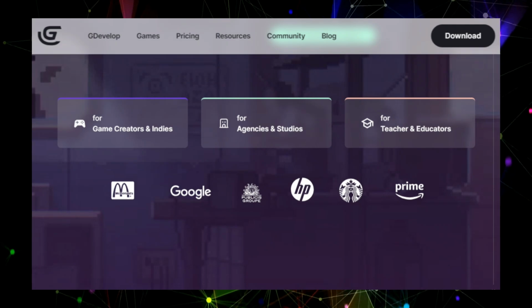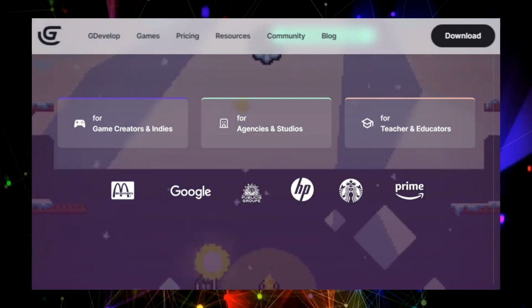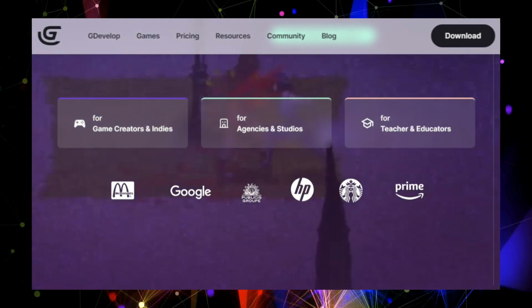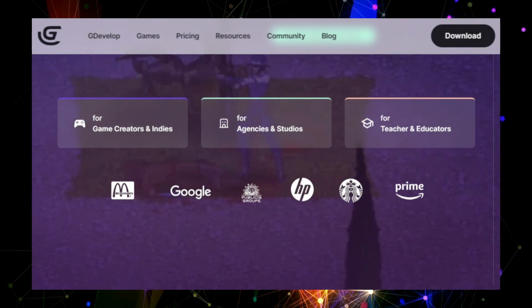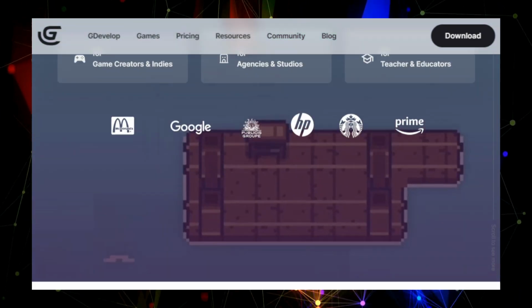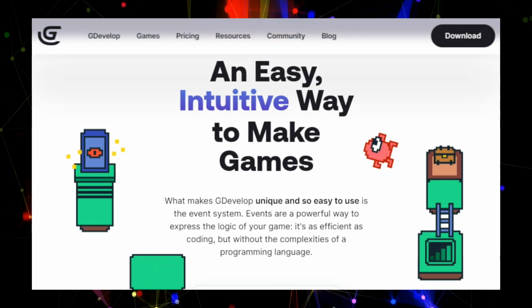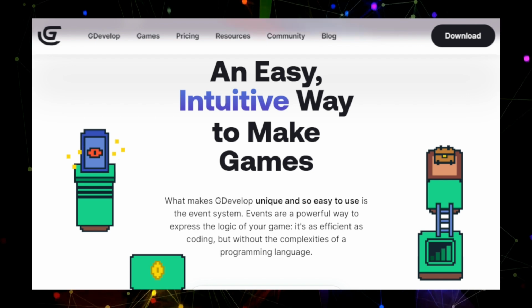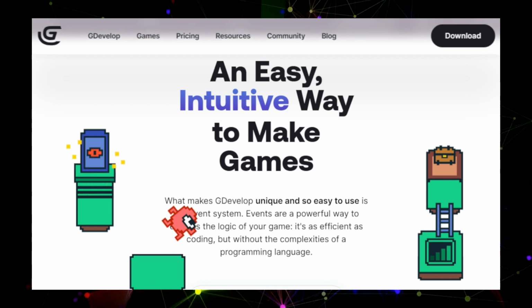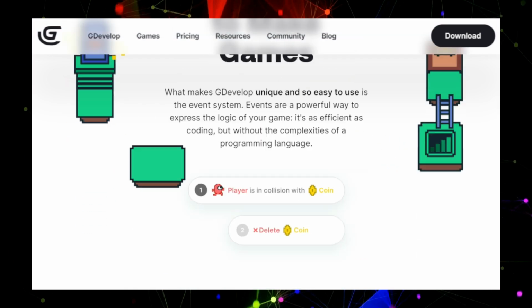It allows you to create 2D and 3D games using a visual programming interface. Instead of writing complex code, you can drag and drop objects and use pre-built events to dictate how your game functions. Whether you're building a simple platformer, an action-packed shooter, or even a multiplayer experience, GDevelop has you covered.